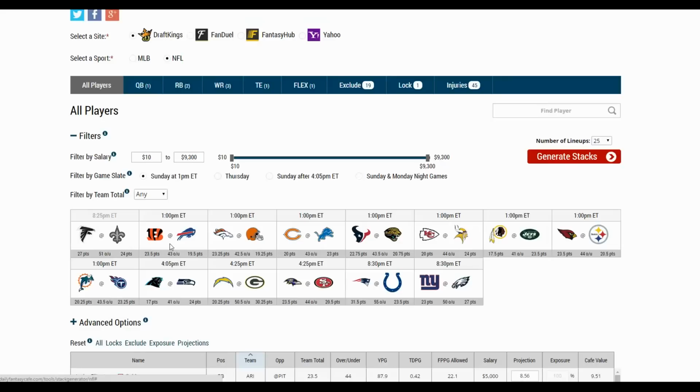So it's a quick way, if you don't like a certain team, to click on that logo and all those players will be excluded. Same thing goes for the time. If you want to exclude all games at 4:25 p.m., you could click that time and all 2 of these games and 4 of these teams will be automatically excluded. And you can do the same by clicking on it again and bringing it back. We also have a filter by team total, which is pretty important if you're looking for high scoring, especially when you're looking at a stack. This is something you'll likely use. It defaults to any. It will include any team total.